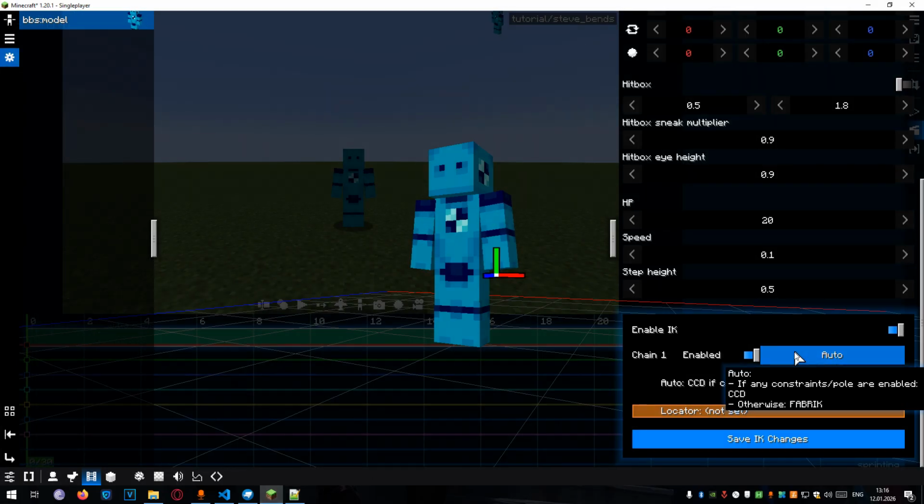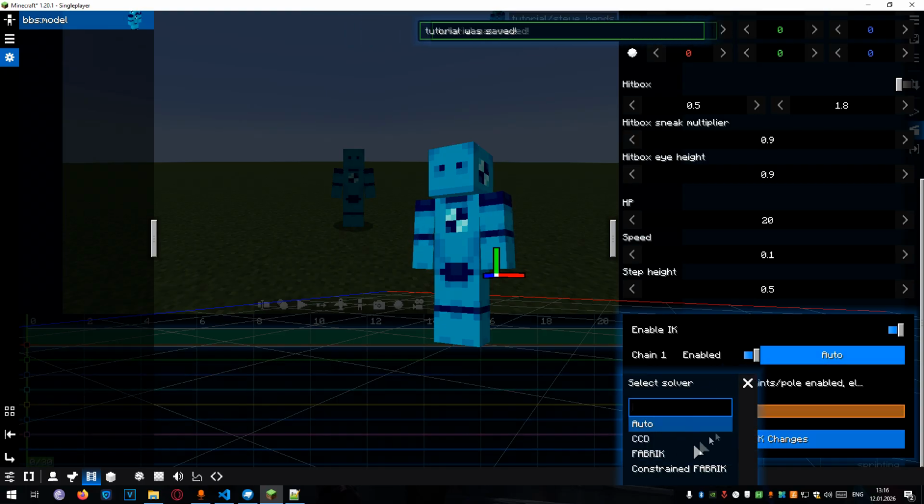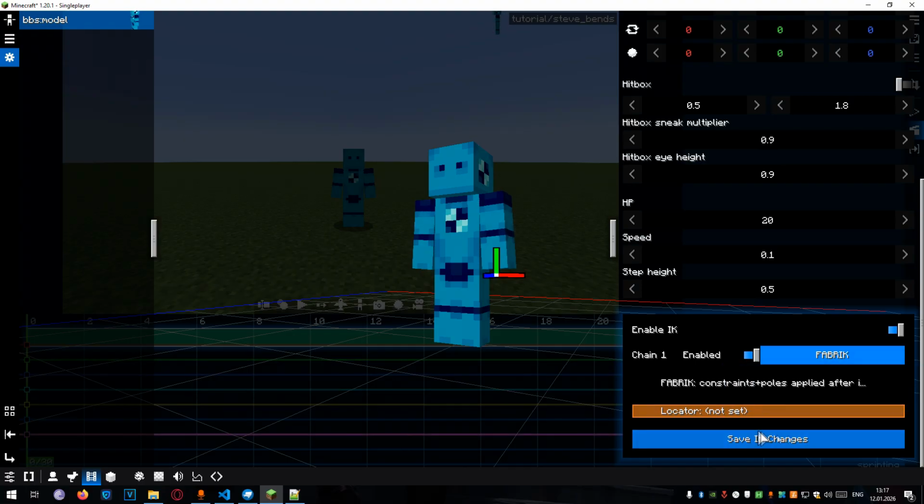You can select the algorithm. So now the only correct algorithms are CCD and FABRIK. Constrained FABRIK is full of bugs and so on, it's just for testing. Okay, so I select FABRIK.